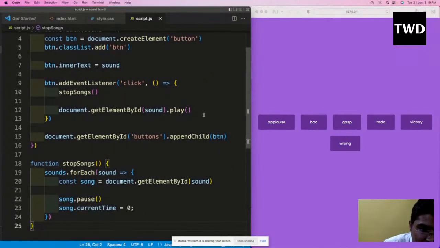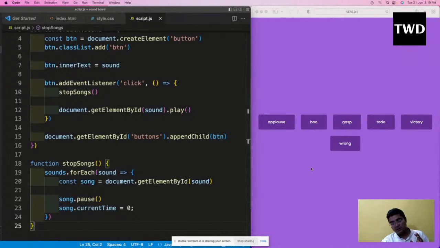And with the help of play and pause, and for the pause, resetting the current time to 0, which enables the next button's audio to start. So this is day 2 of the JavaScript project.